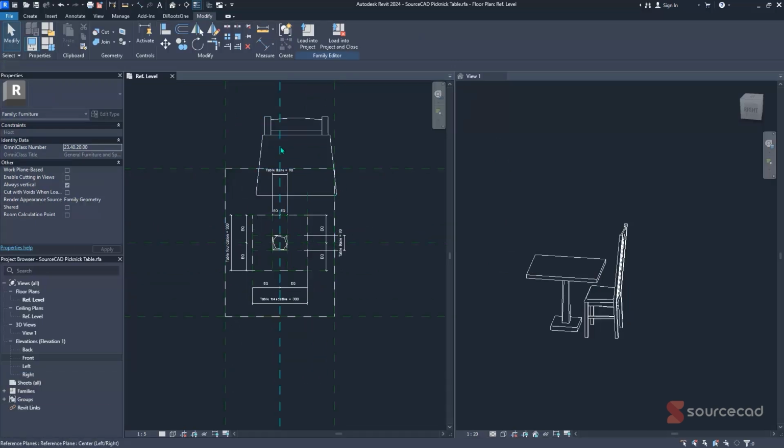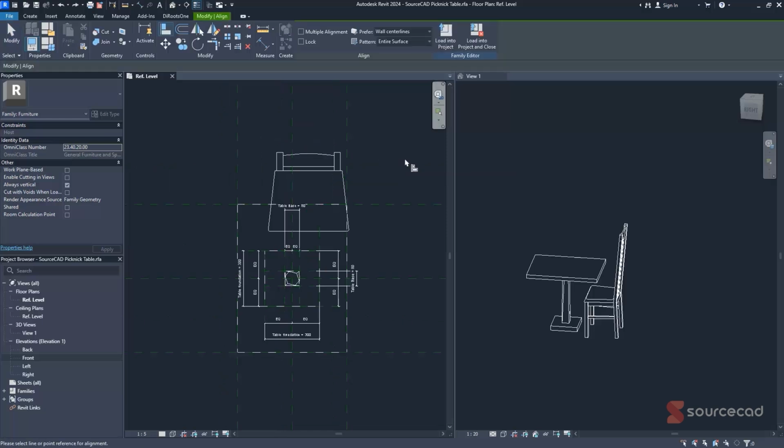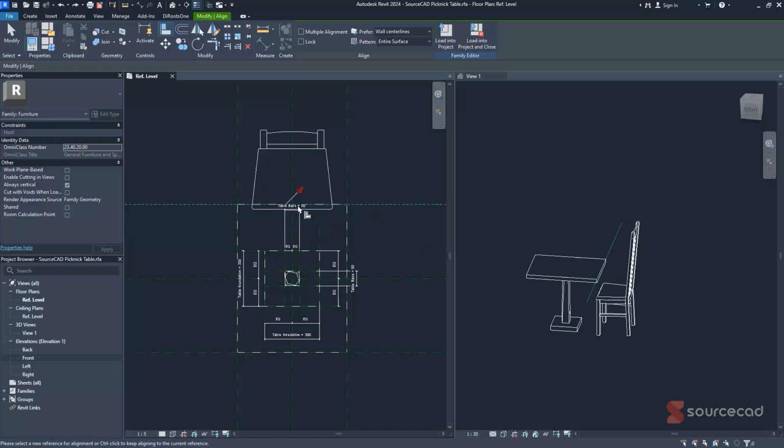Once that's done, let's now lock this in place by using align. So let's now lock this seat with the table. So select the main line, then select this center line of this furniture. Make sure you lock it in place. Then select the other main reference line. Then select this line that we have on the seat. Then lock it in place. So right now we have locked our seat with our table.